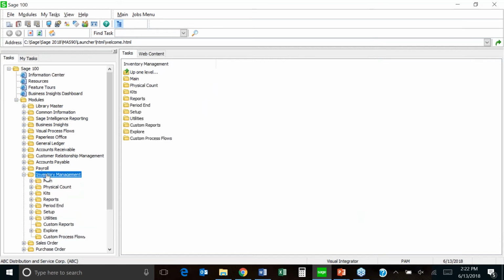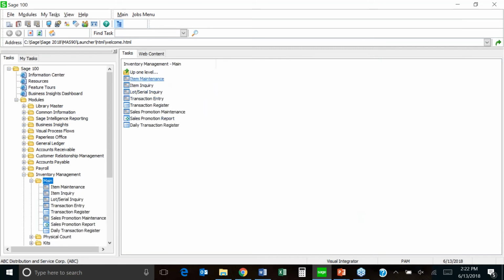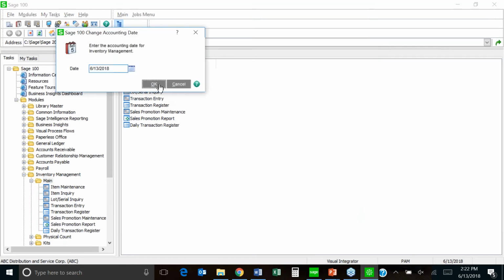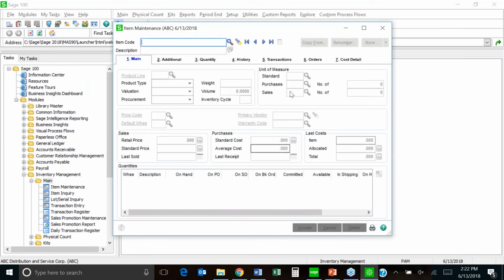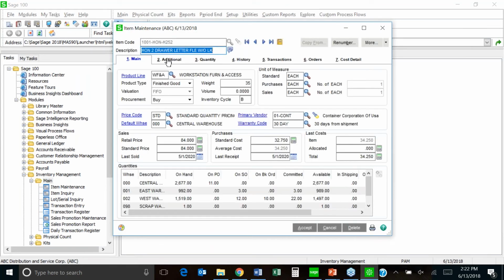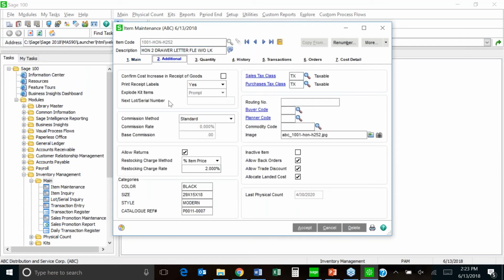In inventory management, if you are putting images of your items in inventory management, I pulled up an inventory item, went to the Additional tab, and if I have an image associated with this item, this is where it's browsing out to where that image is stored. So you also want to make sure, if they're stored somewhere else, that you do not lose all of those images if you have to restore your Sage 100.